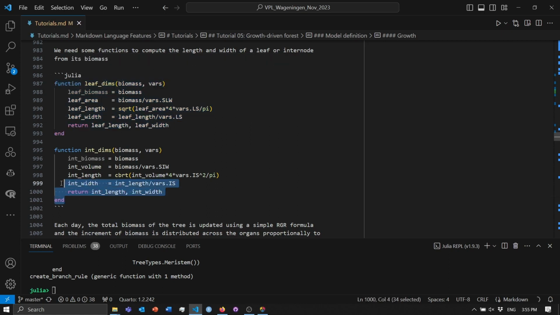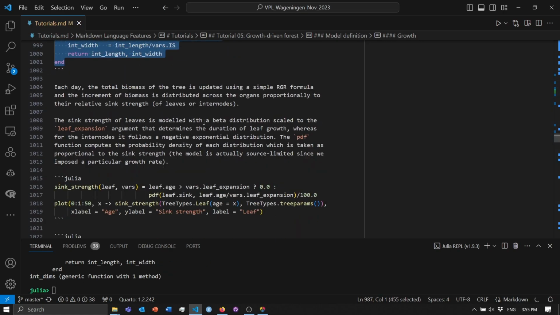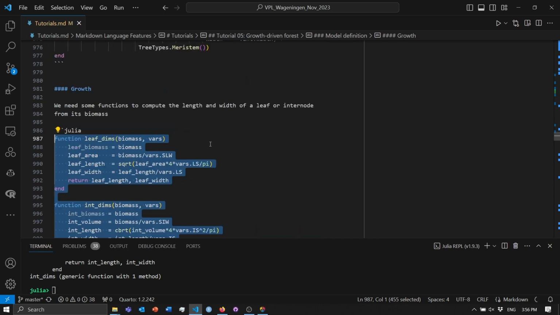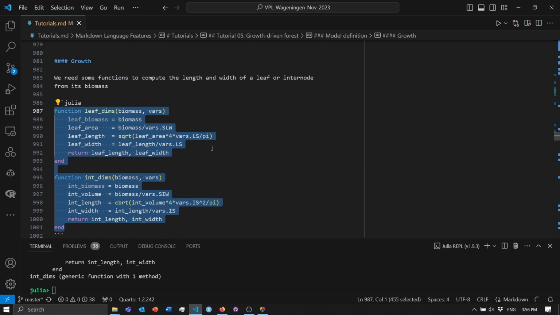And this is something similar for the internode. So these are external functions. In this case, you give it biomass and you give it variables. So these vars are just packing different parameters; actually, you would use the params for this because this is stored in params.